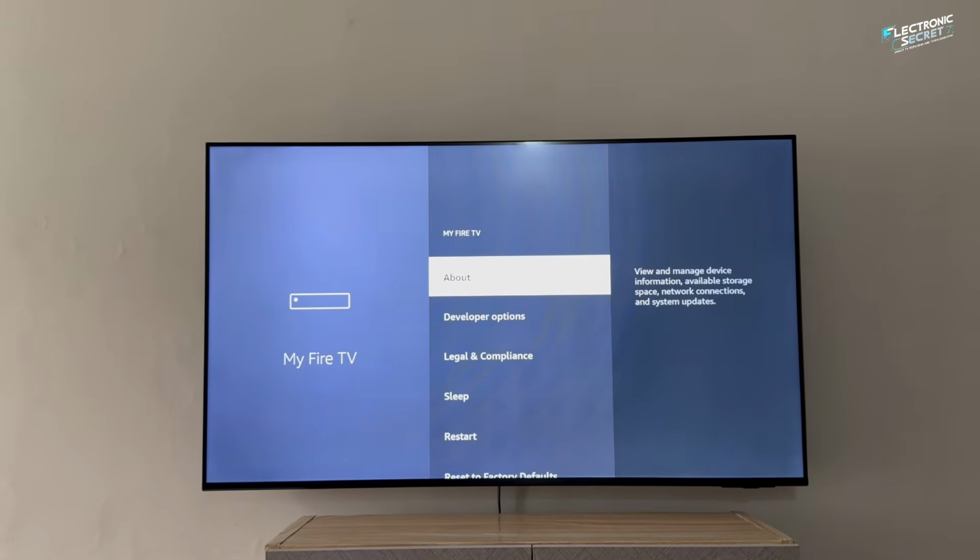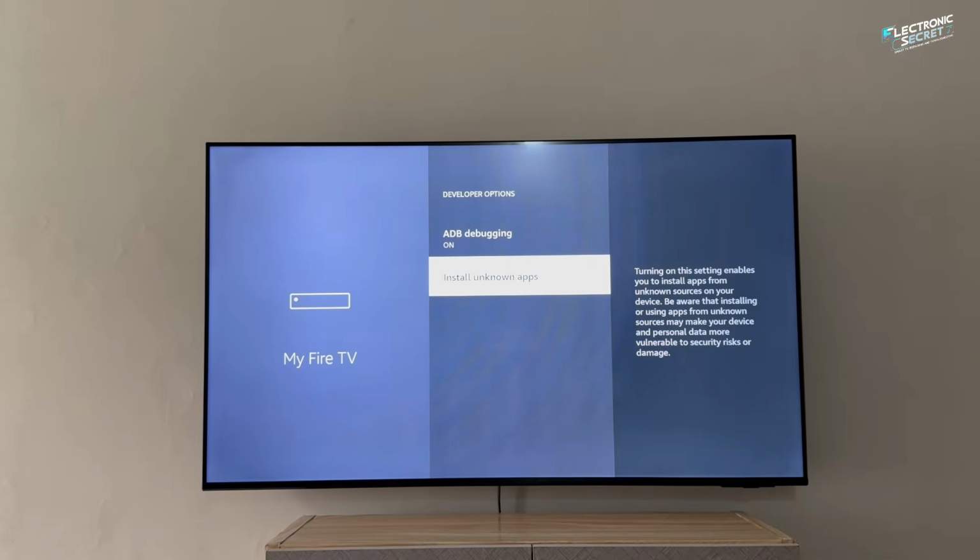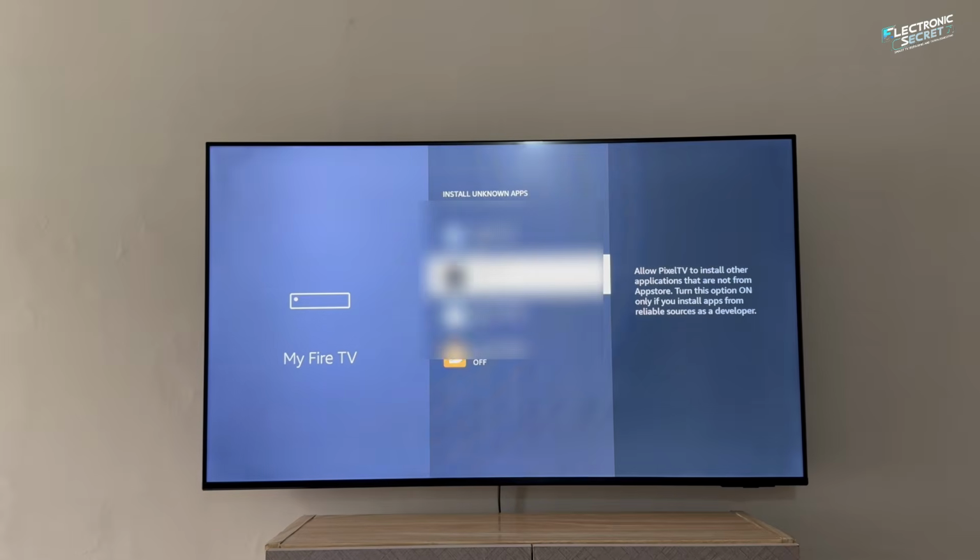Now go back and select developer options. Turn on ADB debugging and then open install apps from unknown sources. Find downloader in the list and toggle it on. You are now fully set up to sideload third-party apps.